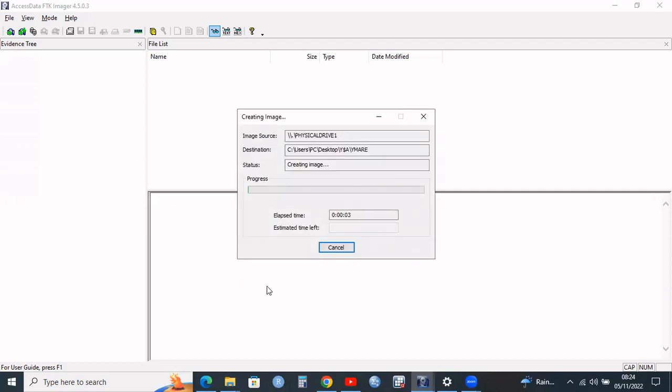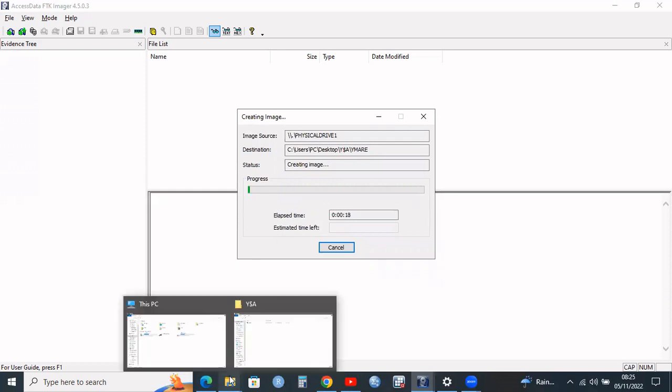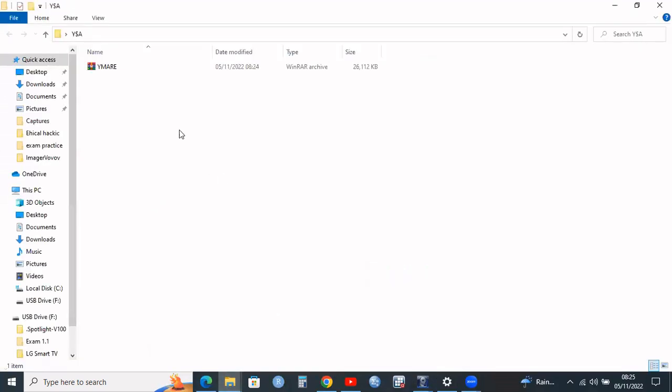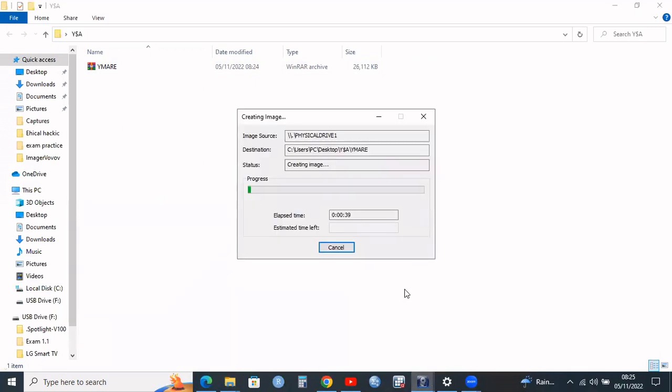So now it's creating an image. It will take time depending on the contents that are inside your USB drive. While it is creating, if I open my folder, the one that I selected there, you can see the file that I named YMARE is already created. It's still creating images, dumping images in this folder. So we can wait while it creates.